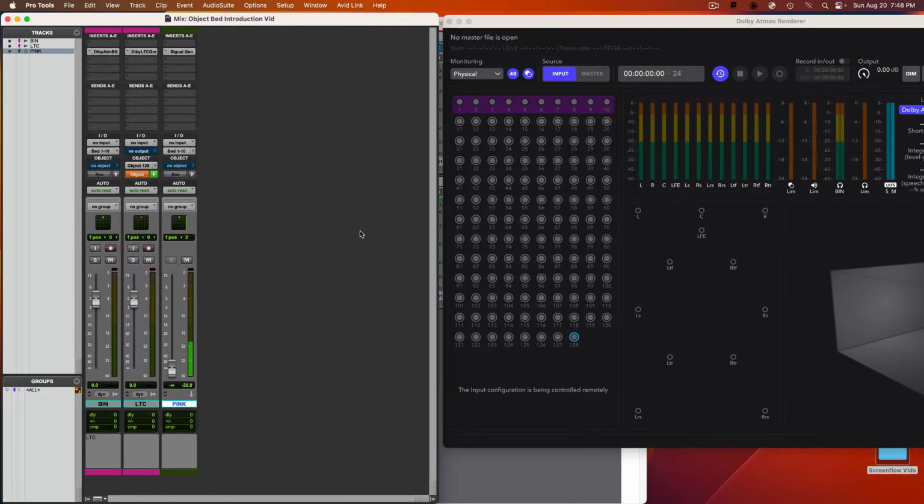Hello, and welcome to a video in which I introduce a workflow for how to use a bus compressor in Atmos while working in Pro Tools. The background here is that it's very difficult to bus process in Atmos while working in Pro Tools, because you essentially have 128 buses going from Pro Tools to Atmos. And how can you make a 128 channel limiter or 128 channel EQ or compressor and that sort of thing?